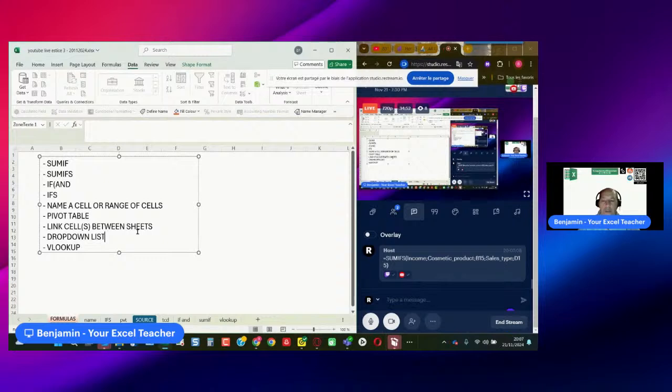So we've seen drop-down list, VLOOKUP, pivot table, name a cell or a range of cell. We've seen IFS. We've seen IF and SUMIF and SUMIFS. At last, we have to see together how to link cell between sheets and the aim, the goal for this.